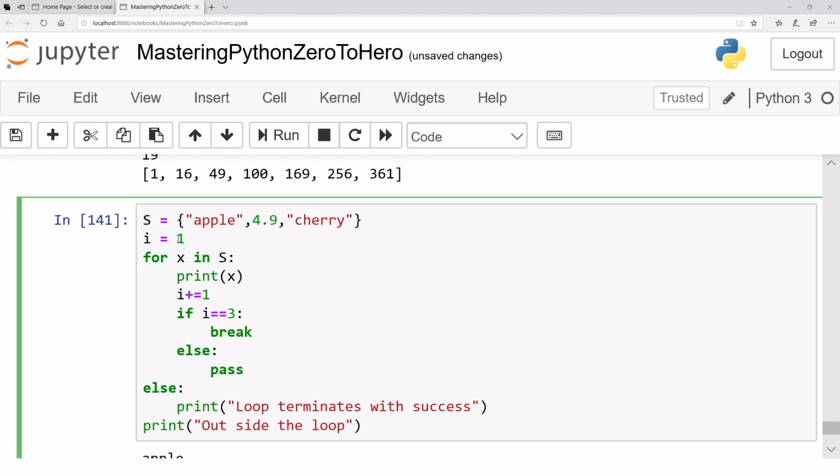Now when I is equal to 1, you print this, I plus equals 1, I becomes 2, 2 is equal to 3, false, so you pass, you move on. Next time X will print 4.9, I will become 3, and 3 is equal to 3, that's correct. The break will execute, which means the loop should have had one more iteration, but the break disrupts that one more iteration that should be there.